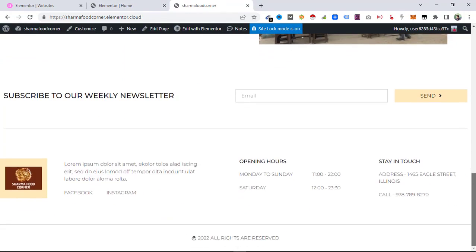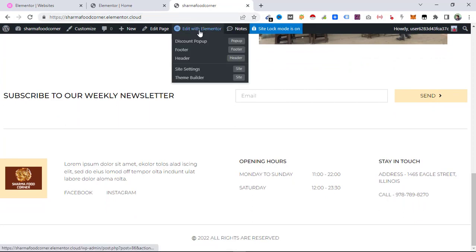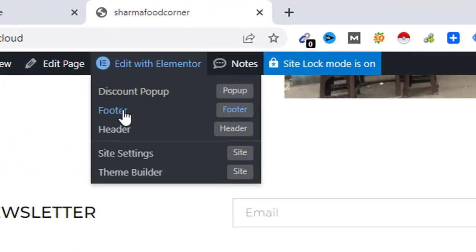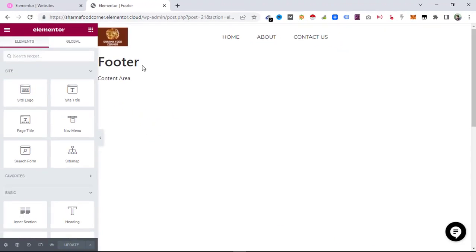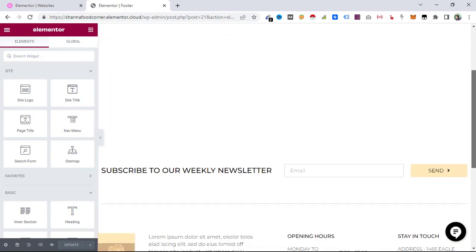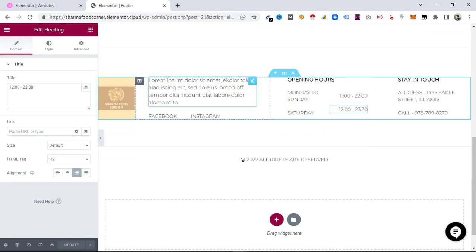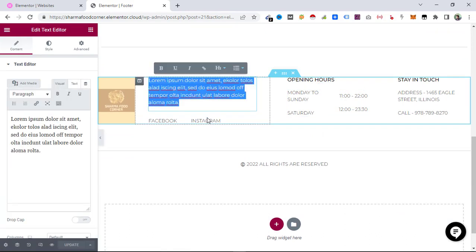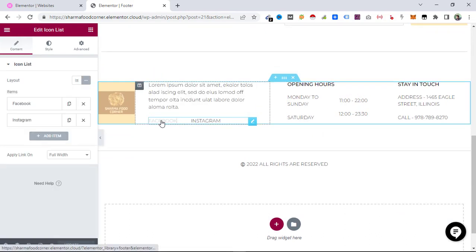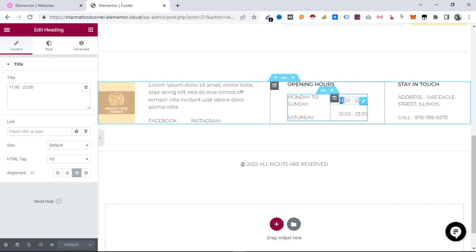Looks fine to me. Now I need to get rid of the footer section, so let's do that now. Let's click on footer and get rid of the stuff that I don't need and update my information. Okay, here is the information. Facebook, Instagram, those things can be added later on, but the main part is Monday to Sunday timing.